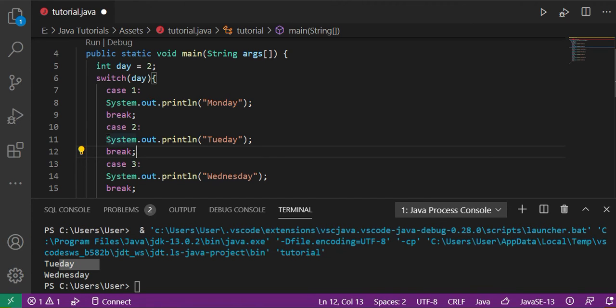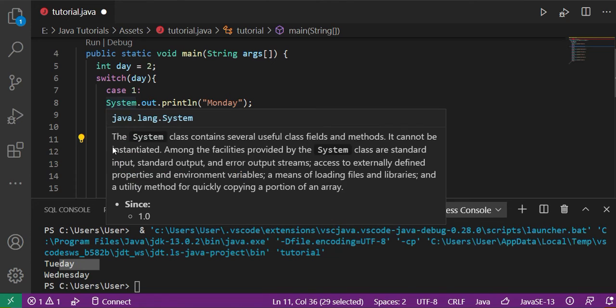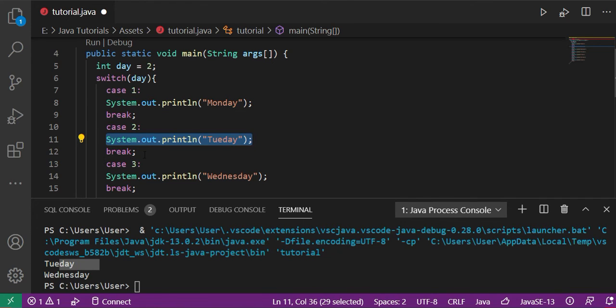Suppose if you get this as a result, then it will not match the other cases and it will save a lot of execution time.